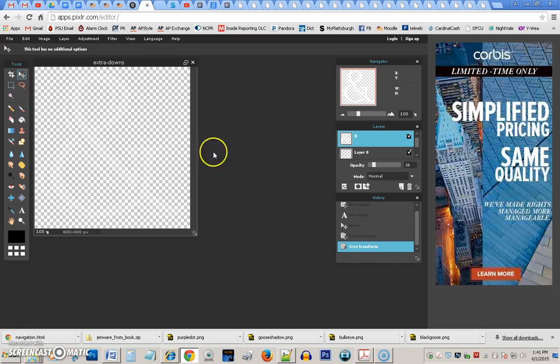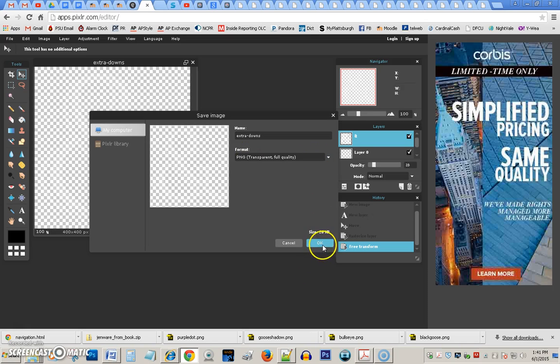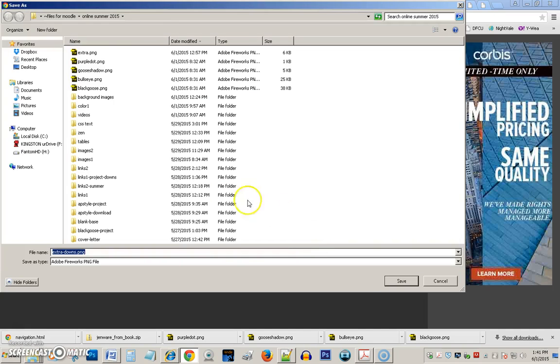So I'm gonna now save it. File, save, and don't worry, there is no save as. File save works as that. The name I'm gonna leave the same, okay? But I want it to be not a JPEG, I want it to be a PNG. So I say, okay, no other choices I have to make there, which is kind of easy.